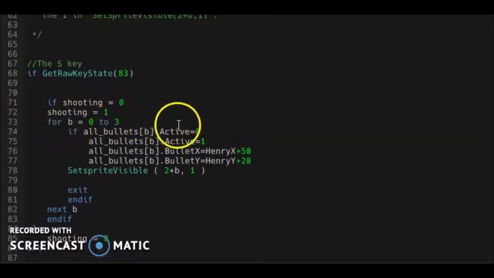Before we press the S key, that bullet hasn't been active. Usually in computer programming languages, whenever you create a variable and don't set it to anything, it's set to 0 by default. So again, this says once the S key is pressed, and when our bullet is not active, then that's when the bullet will become active and set to 1. And the bullet will be fired from our player's coordinates. Remember, Henry X and Henry Y has to do with our player's coordinates.